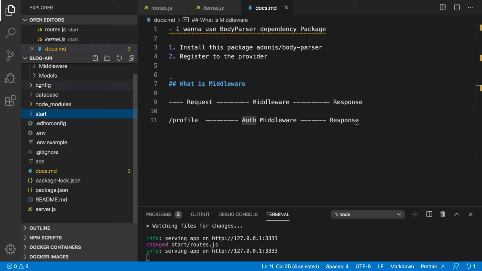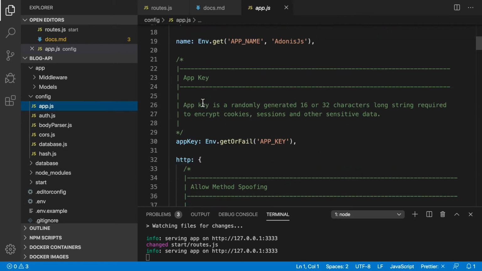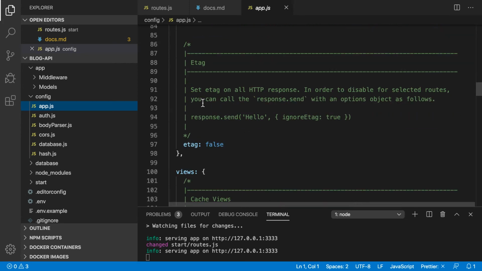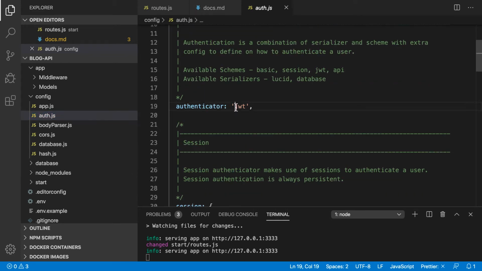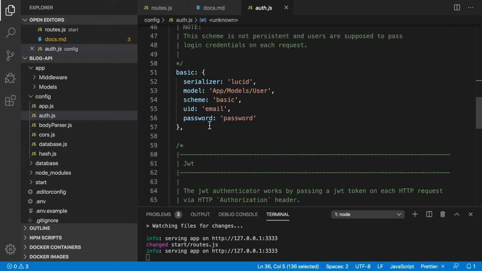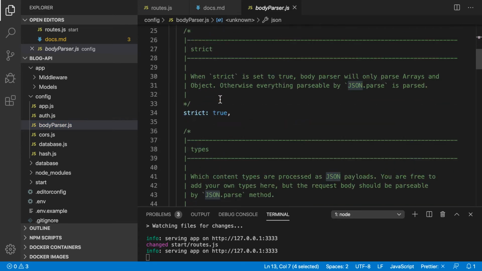So we talked about the start directory. Here you can set the configuration for the app, environment stuff, HTTP, CORS related proxy, all this stuff is available here. You can set the configuration for auth. Adonis also provides the authenticator. It has also created the implementation for JWT. You can do session-based authentication. We'll talk more about that. They have already created the package for body parser, JSON body parser.